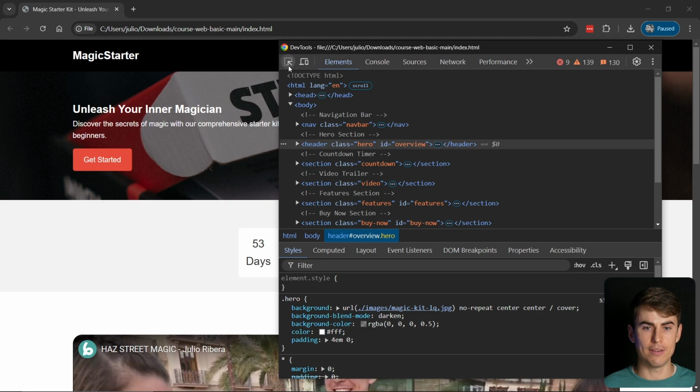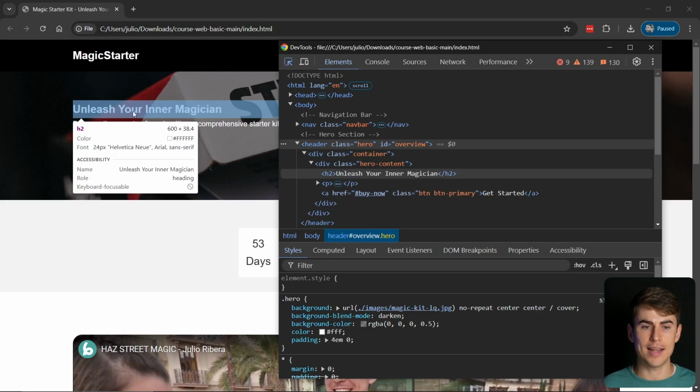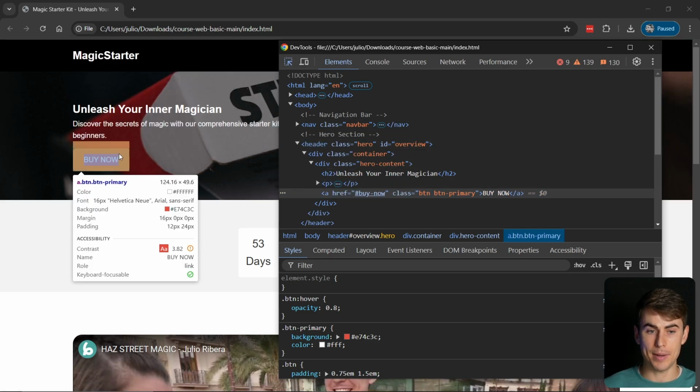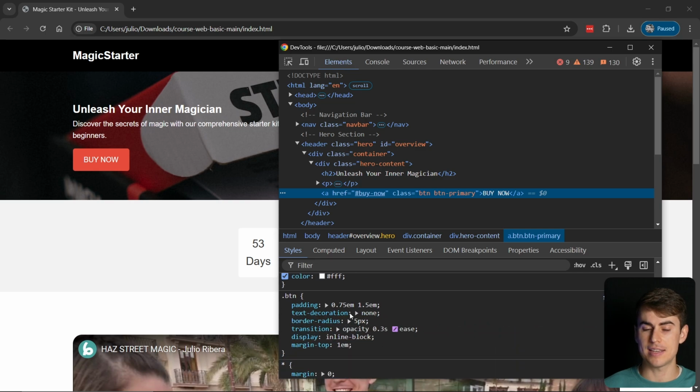So if I click here, I can select any element I want, for example, this button. And if I double click on get started, I can say buy now. And the text changes if I click enter. And also when I select an element like this button, I have here all the CSS of this button.